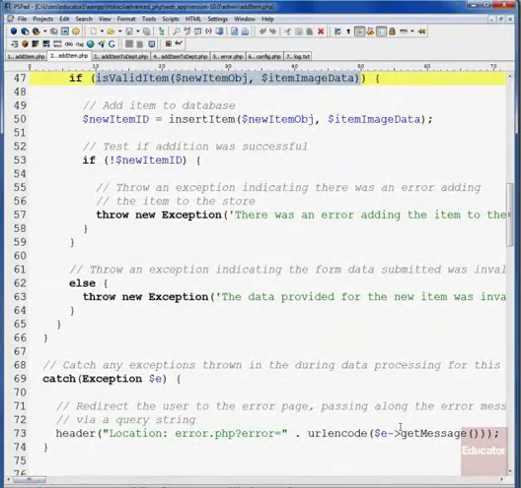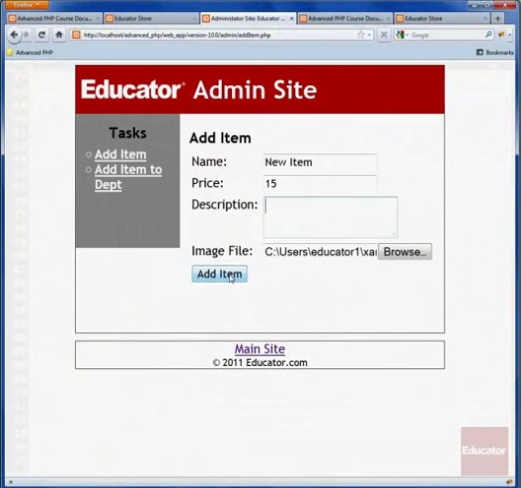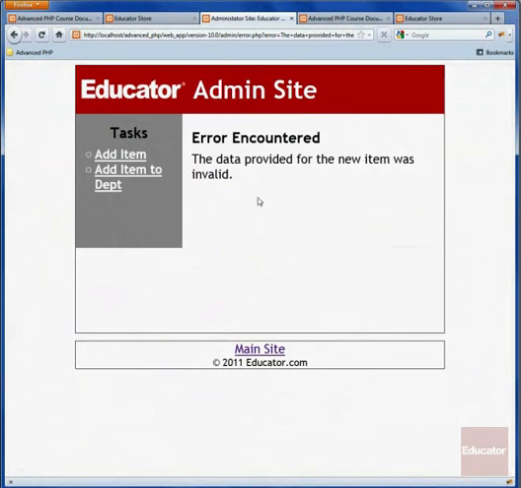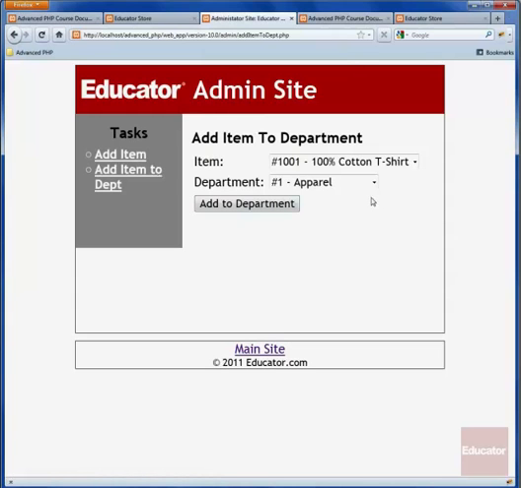The exception will get caught, and we're going to get redirected to error.php. So when we go ahead and click add item, it's going to direct us. If you look at the browser at the top, it's directed us to error.php. I'm not sure if you'll be able to see the text big enough. You can see that the error message was appended as a query string, and we've set the error get variable equal to the message that says the data provided for the new item was invalid. And then you can see here that our page actually goes ahead and accesses that exception message and outputs it on the page. And the same thing works for add item to department when, for example, an error occurs in adding the item to the department.